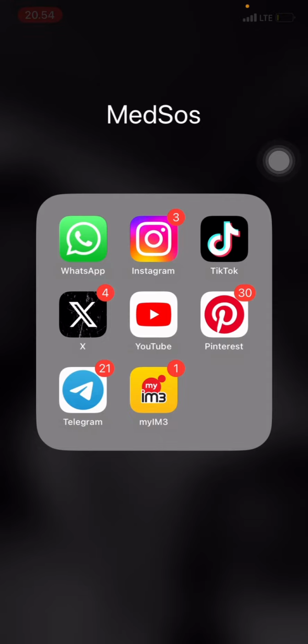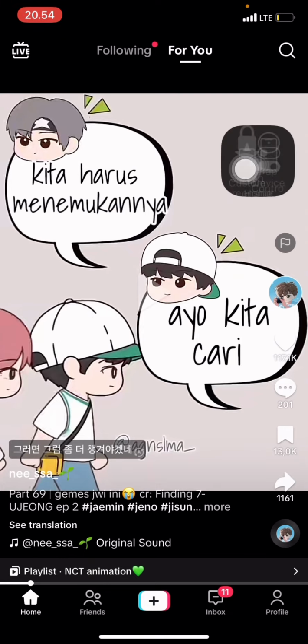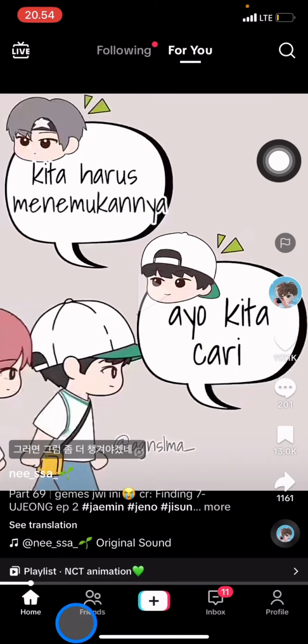Today I want to share the tutorial on how to turn off or disable the stitch feature on the TikTok application. The stitch feature is used for someone else to take a part of your content to be one of their content. Sometimes this feature is used to start a discussion or give an opinion over a video.